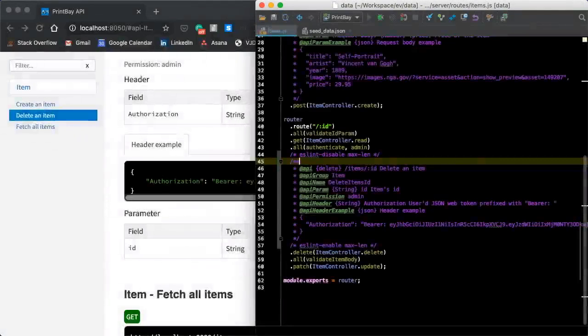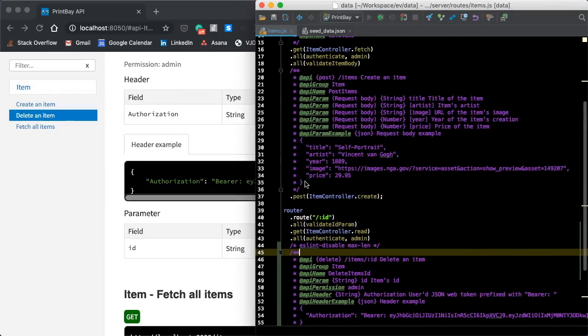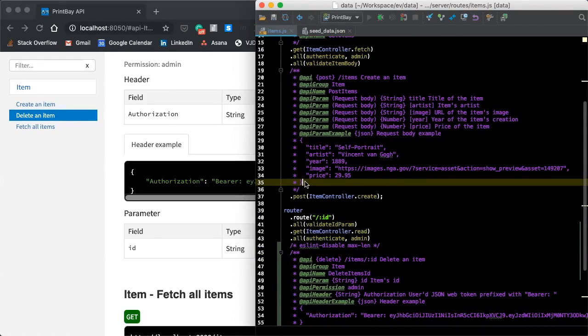Now, the thing about the header documentation that we just defined for the delete items ID endpoint is that this exact same header documentation and header example documentation is going to be used by several of our other endpoints, including our post items endpoint. So, obviously what we could do is just simply copy these lines and then go and paste them up here in the post items endpoint.